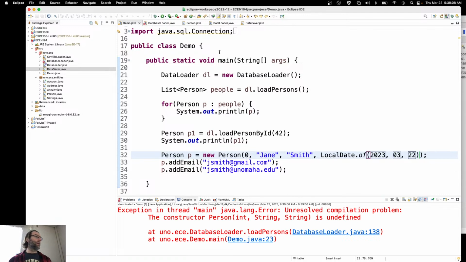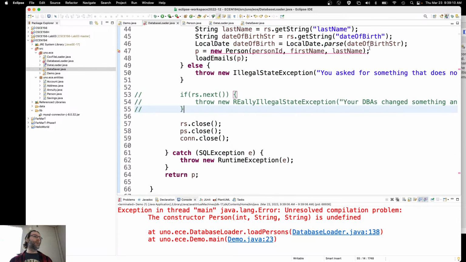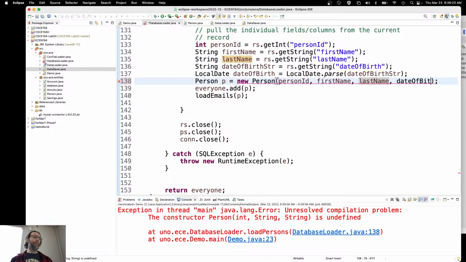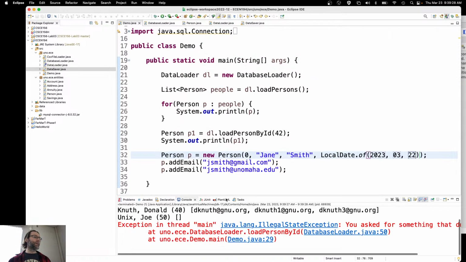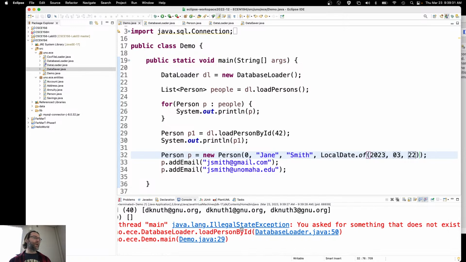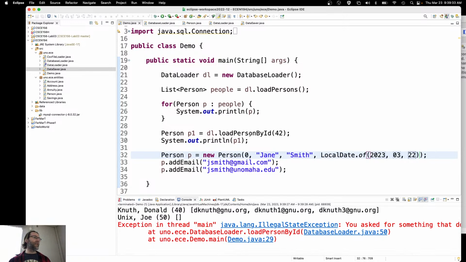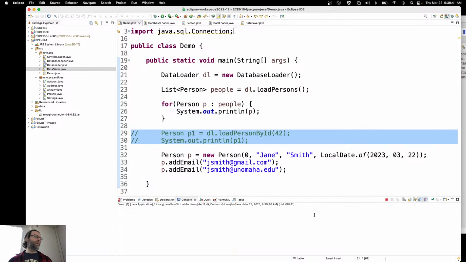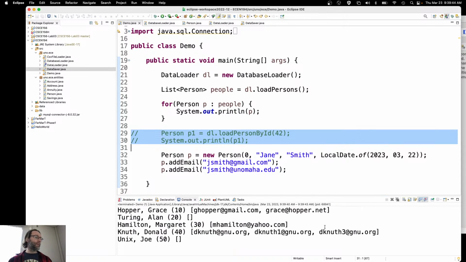What's not compiling? Oh, okay, so date of birth. What else is not compiling? Oh, and then date of birth. There we go. Now let's go ahead and execute this. Uh-oh. You asked for something that does not exist. Oh, I did end up throwing that exception. So let's get rid of that and run this again. There. So I inserted something.